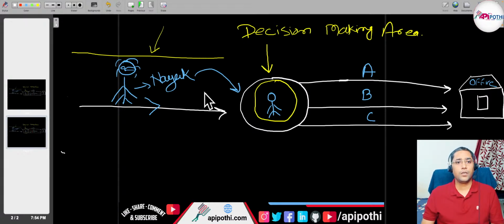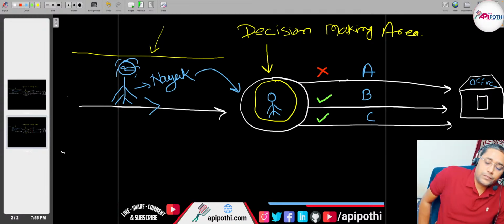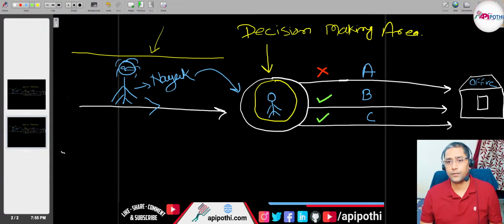All good? So now Mr. Nayak came to the decision making area, which is the junction area. From here there are 3 paths to go to the office: path A, path B and path C. Chances are that path A has the traffic, so Mr. Nayak is not going to choose it, but path B and path C both do not have the traffic, so he is happy to choose either B or C. This case is also valid.